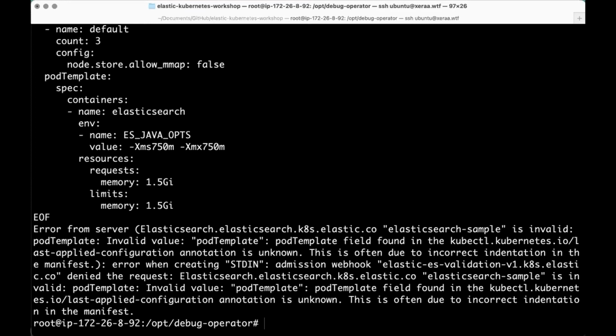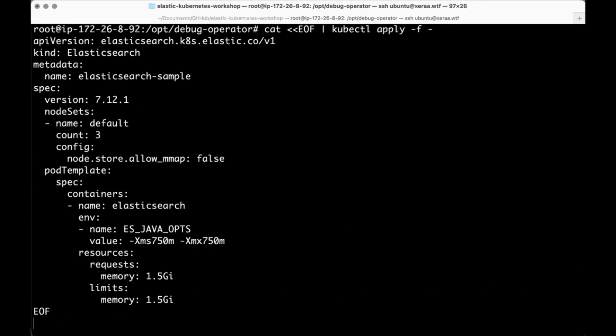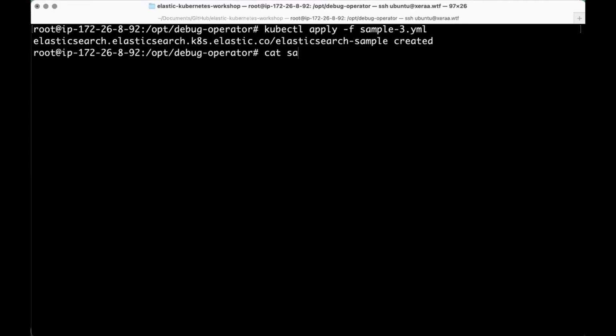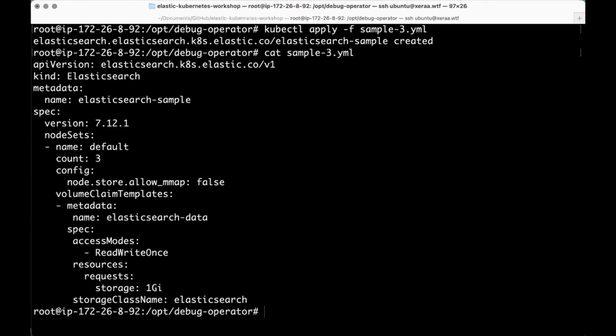Okay, final example. This one might be slightly more complicated. Let's see how far we get with this one. We want to apply that, and that's sample 3. And I'll show you what we have in sample 3. Again, it's relatively straightforward. So we have a 3-node cluster. Now I want to add a volume claim.